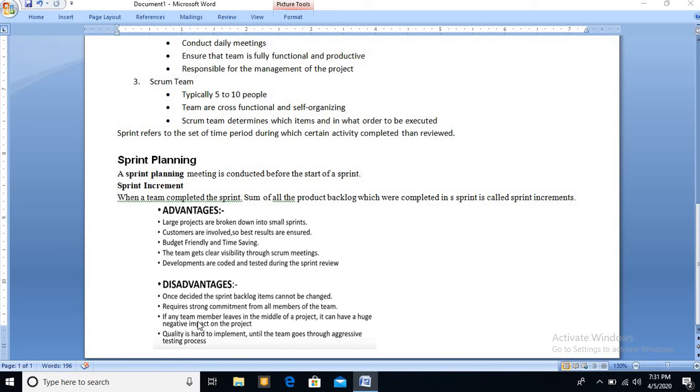Then the next thing, if any team member leaves the project in the middle of a project, it can have a huge negative impact on the project. Yes, it is very obvious. If we are doing the sprint work and we have 5 members, and in between 1 member leaves, that means whatever work he does, who will do that work, and what he has done we don't know exactly. So this is the problem.